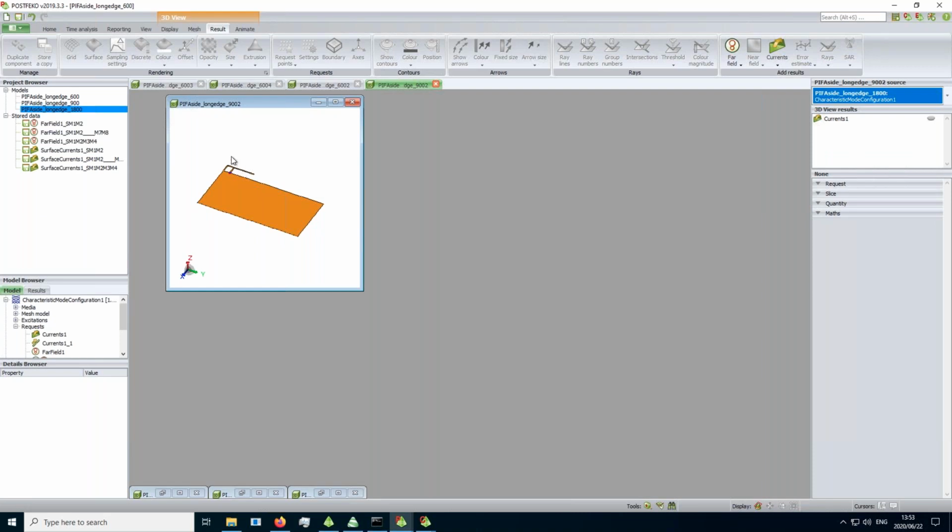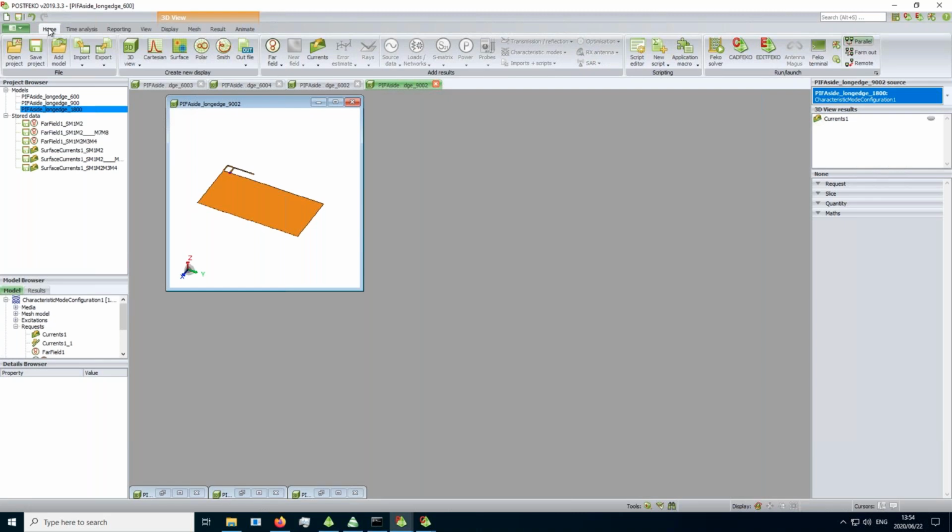Okay, so let's see now what happens when we run this analysis. Again, remembering we have added our excitation. I'm going to go back to my CMA plotter.